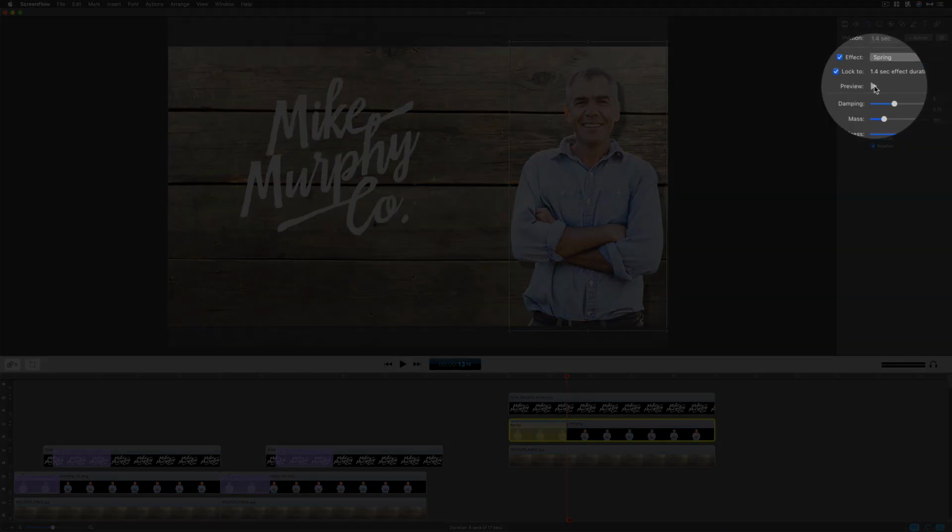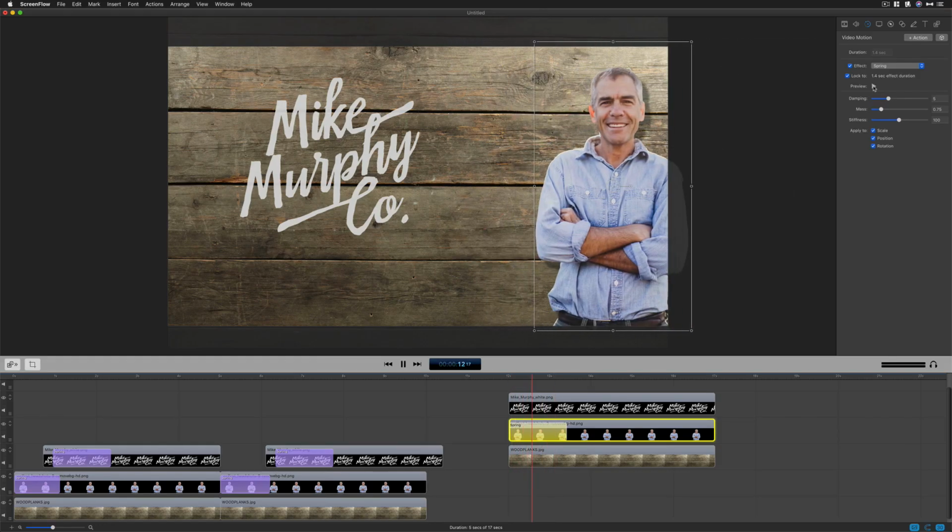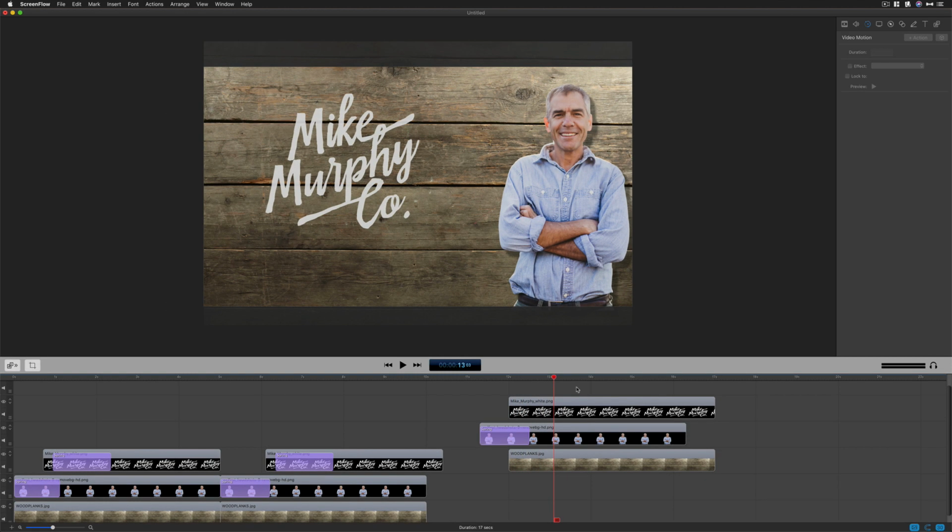And as you're building out your animations, there's a handy little preview button here. If I click this, you can see that I can preview so I can see exactly what's going on here. I'll show you again how to add the animation using the logo layer.